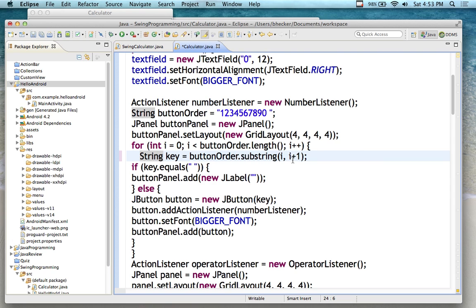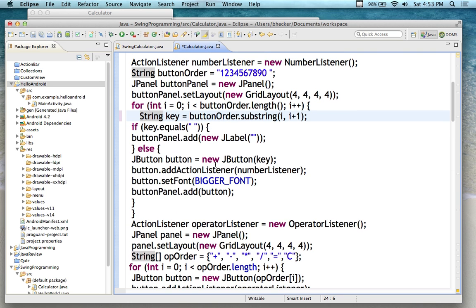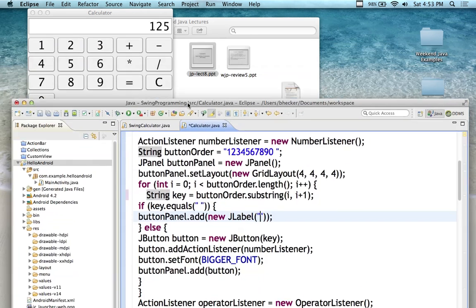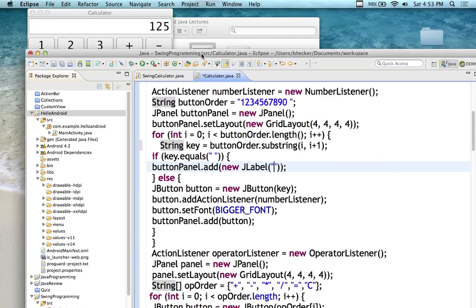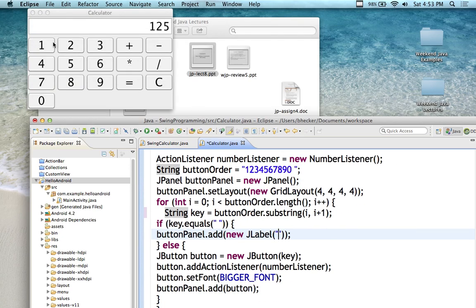So we're starting with this substring, and we're going from 0 to 1. So we're getting 1. From 1 to 2, we'll get 2. It's a kind of crude way of going through a string. There are many different ways of doing it. You don't have to do it this way. Else, key dot equals a space. Button panel dot add new JLabel, and the new JLabel is going to be a space.